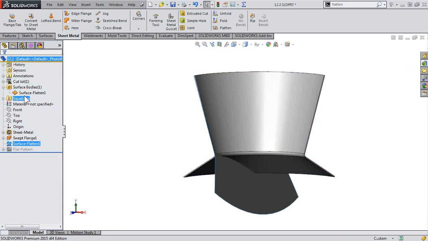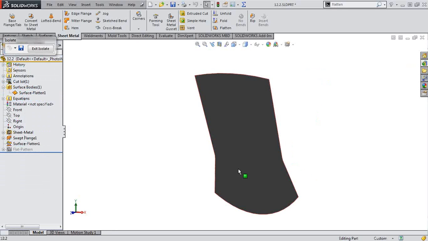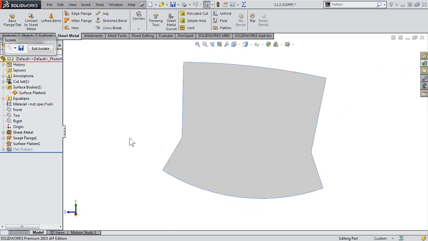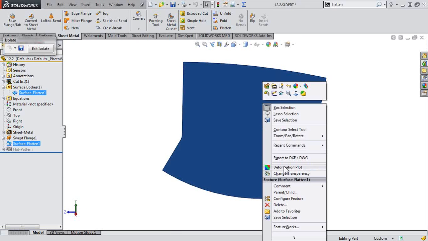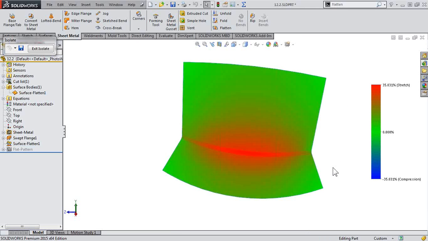This creates a surface for us, so we can isolate that and generate perhaps a better flat pattern for the design. Also, this gives us a deformation plot to understand how much stretch or compression is necessary to take this flat pattern and form it.